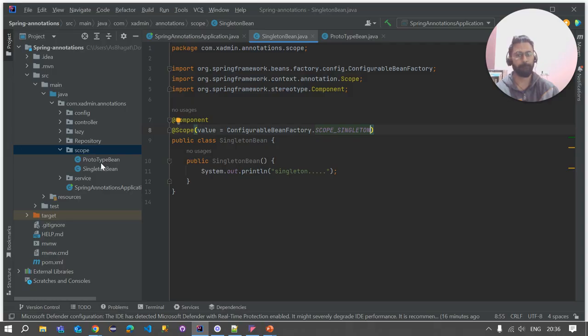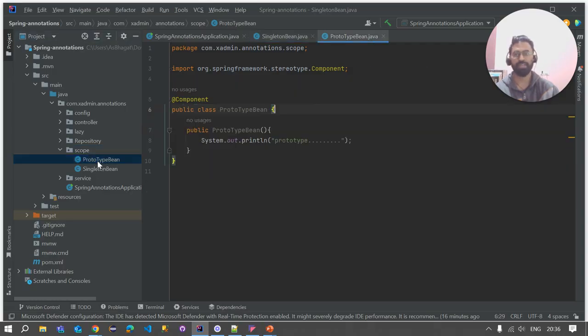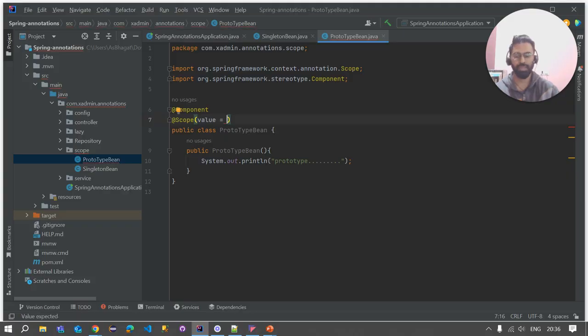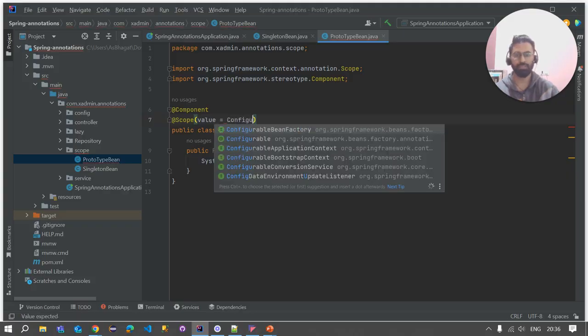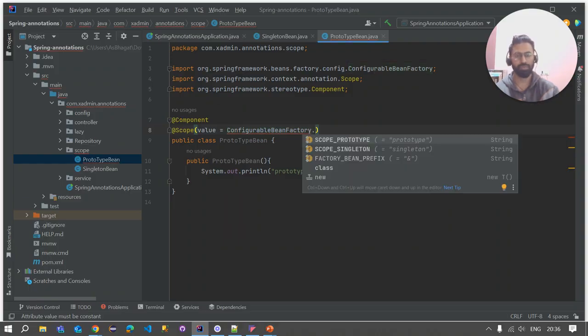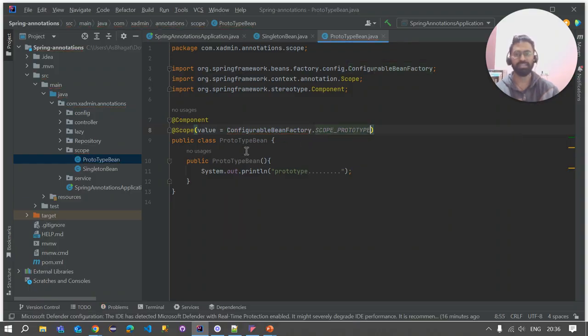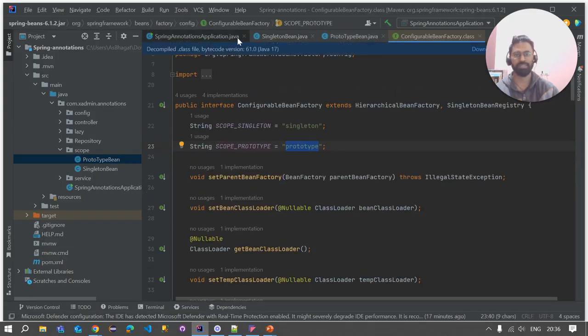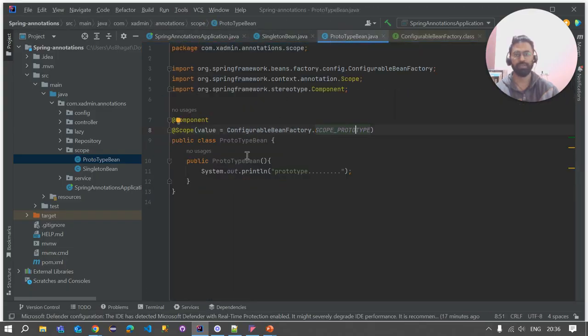Similarly, for the prototype, let's use the @Scope annotation, and in the value let's provide ConfigurableBeanFactory.SCOPE_PROTOTYPE. So we will make this prototype bean class scope as prototype. All right, so you can see this has a prototype scope, right?